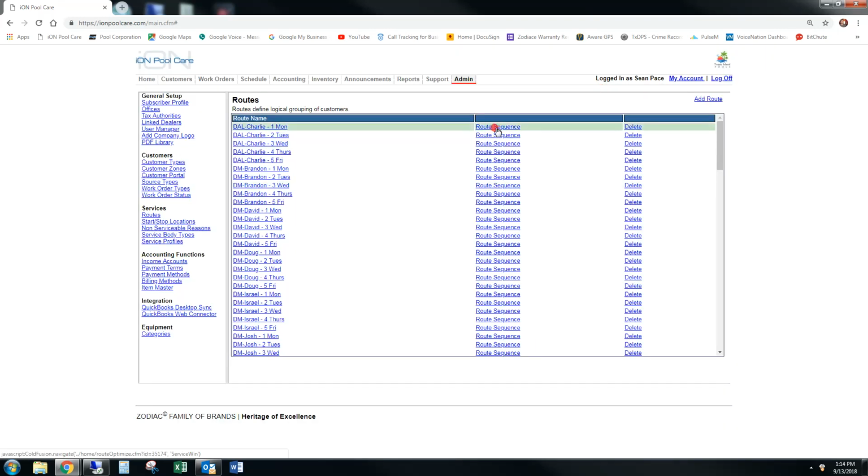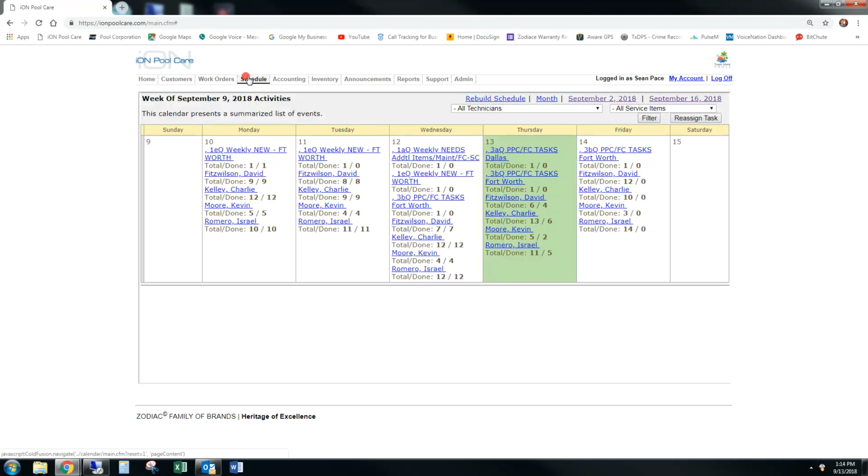Once you've done the route sequence and you've updated it, you always have to go back to the schedule, and then you have to rebuild the schedule. That way the technician can actually see it in the field. Once you do a temporary route sequence or permanent route sequence, we can see the change. Here it'll show up, but it won't change for the technician at all until you actually rebuild it. And that's it. That's permanent route sequencing.